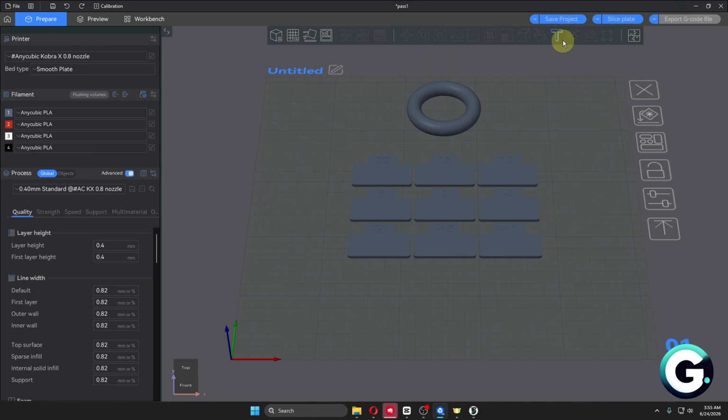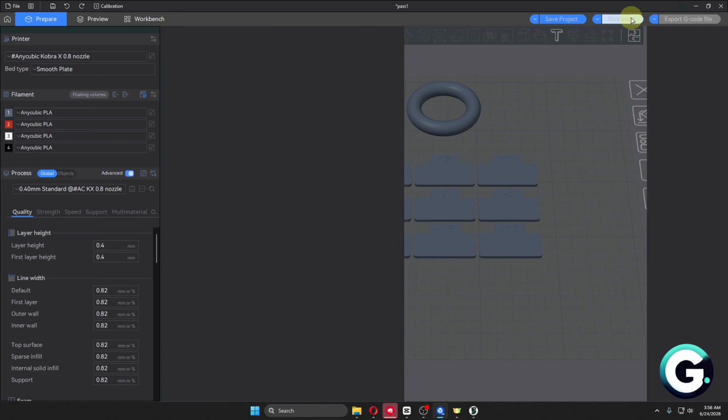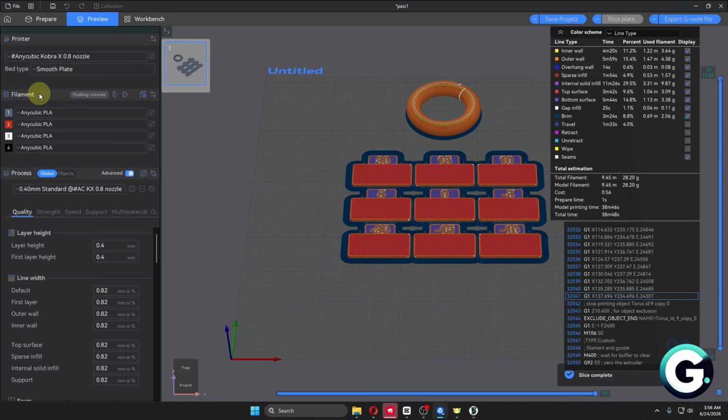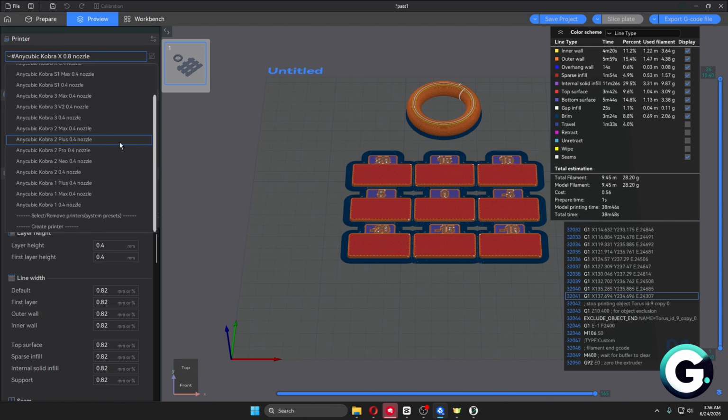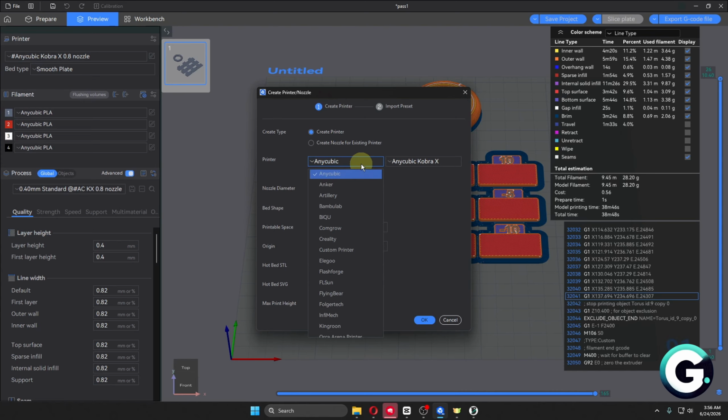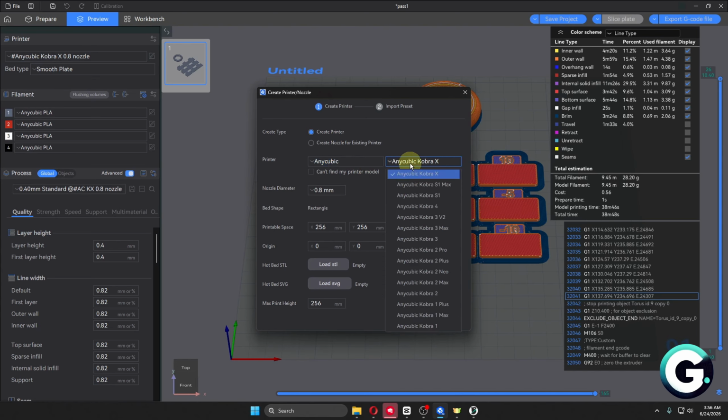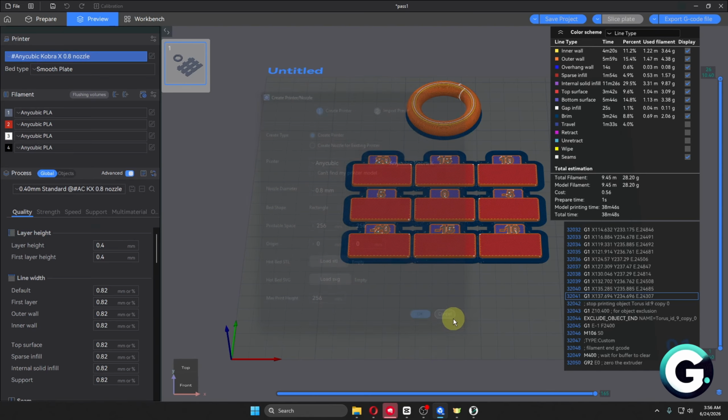But generally from there, there's going to be the slice plate option. We can also export the G-code if you want to. And in here, you also have the filament setting. If you want to go ahead and add a new printer, which is going to be extremely important, you could just click on this option right here, scroll all the way down, click create printer, and from here you could select your printer brand, the model, the nozzle diameter, and more.